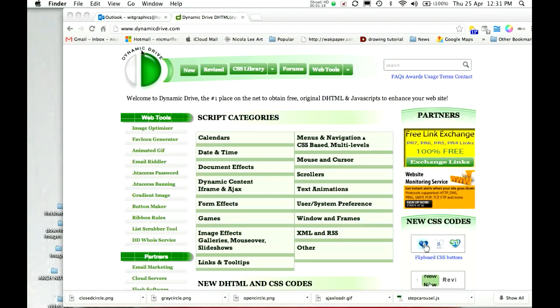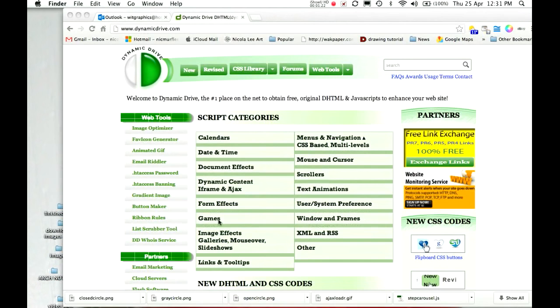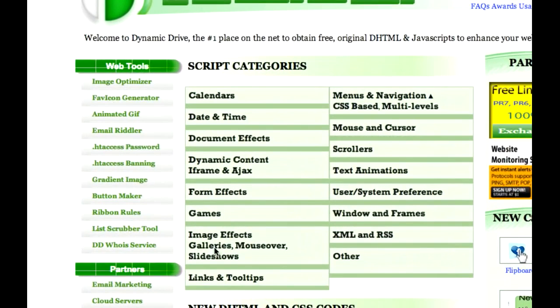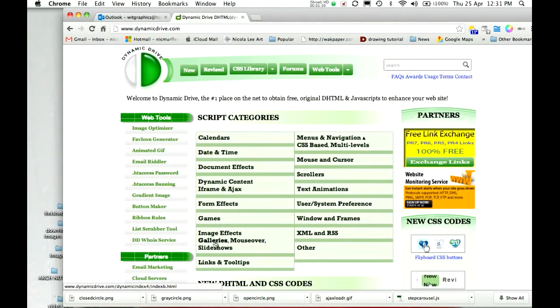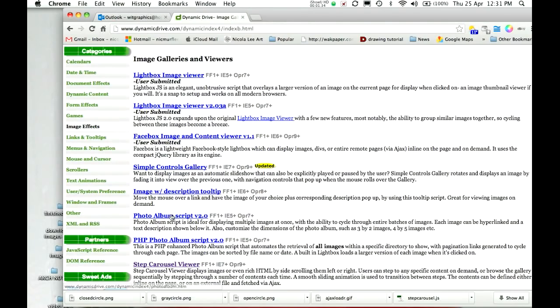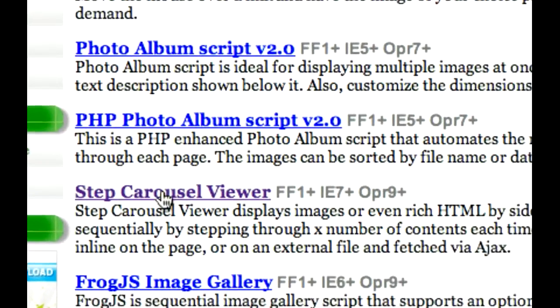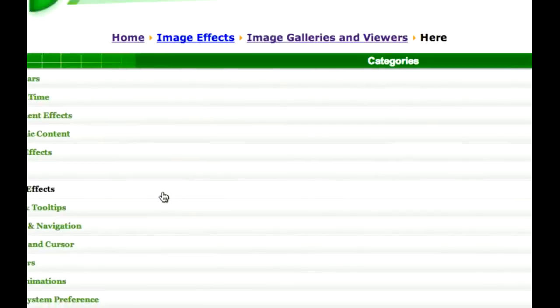So back on the internet, we're on dynamicdrive.com here. And the one we're going to use is the one we used in class. Just a very, very basic one, but it's an easy one to put in. So down to galleries here on the home page. And the one we're going to choose is a step carousel viewer.